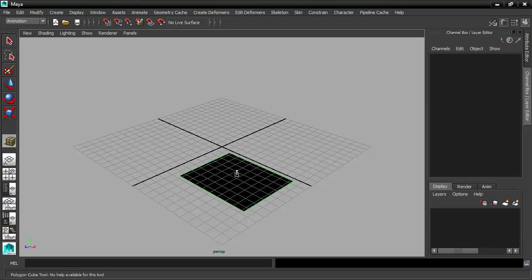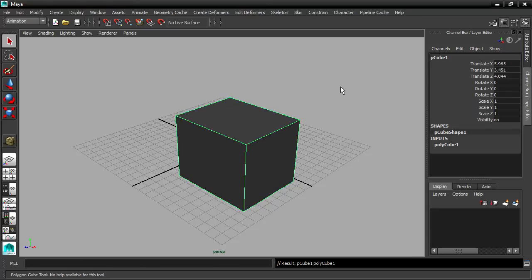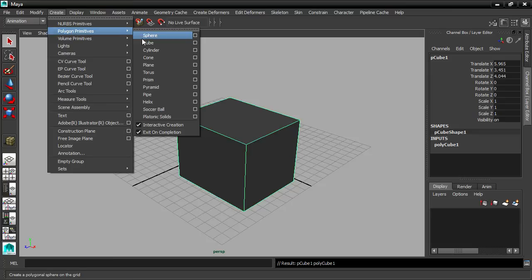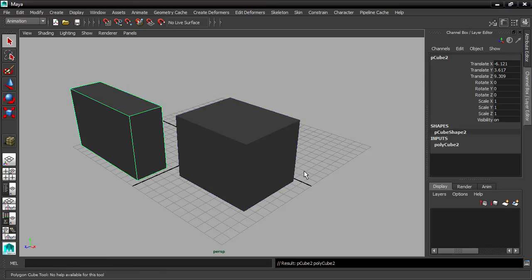And then click on it again in the center of that plane. And then drag upward to set the height. And if your finger slips and you do this wrong, you'll create a corrupted cube. And you'll never be able to change its height. So once again, Create, Polygon Primitives, Cube. Click and hold the mouse. Drag it out. Then release, and then click and hold again and drag up.